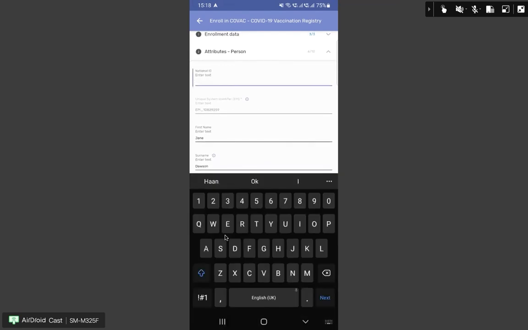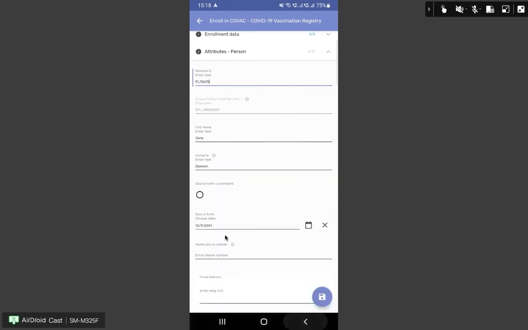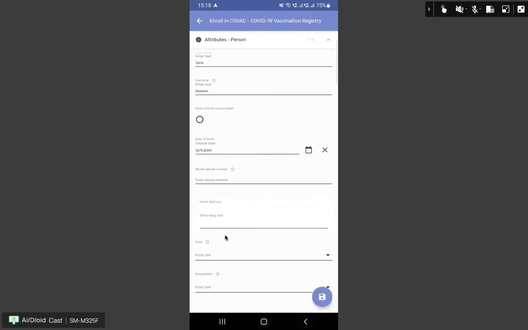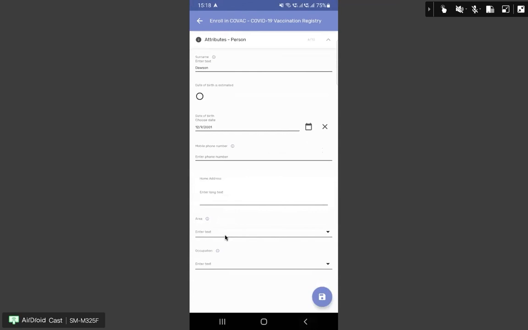So for example, I want to fill my national ID, then you can add more information about national ID, you can add your address details, etc. So these attributes were not collected in the COVID case surveillance program. If they were already collected, then the value will get pushed as it is from the program through which you're enrolling this person into another program.